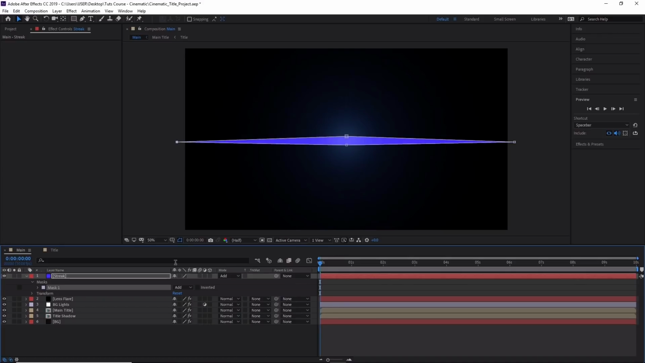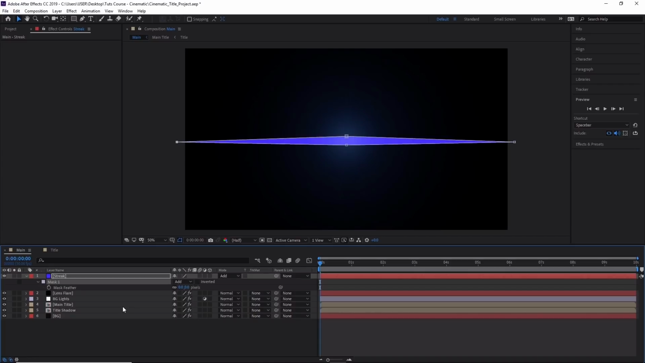Next, we want to make sure that the streak layer is still selected, and we want to press F on our keyboard for feather, and we can increase the mask feather to something that you like. So let's say 35% looks about right.